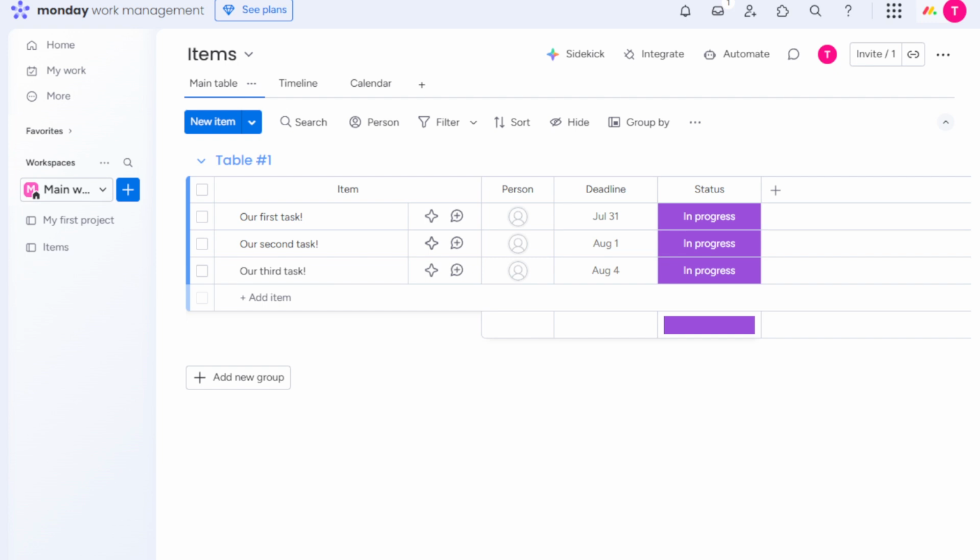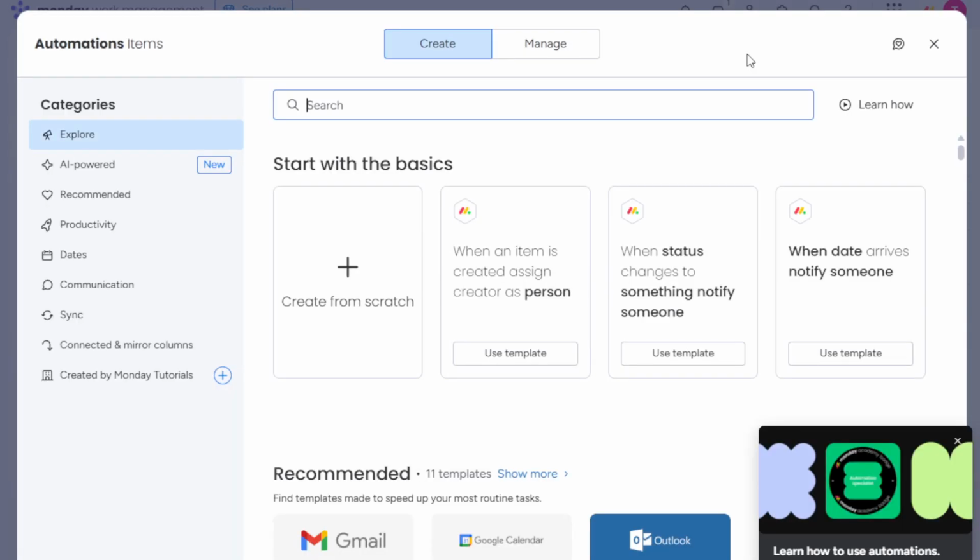First, you'll want to navigate to your board on Monday.com. Once you're there, take a look at the top right corner of your screen and you'll see an option labeled Automate. Go ahead and click on that. This step is vital as it takes you to the heart of all things automation available on the platform, setting you on the path to effortlessly automate repetitive tasks.